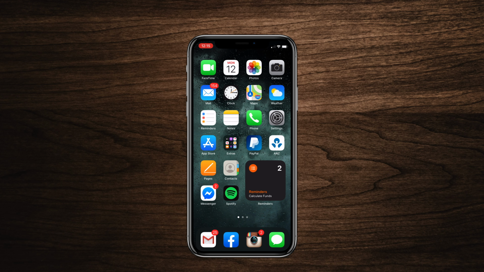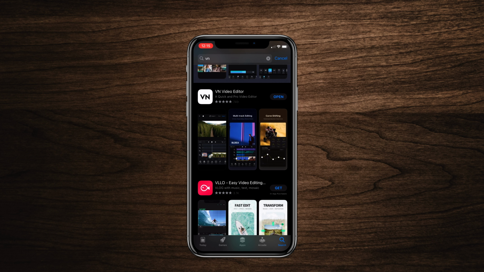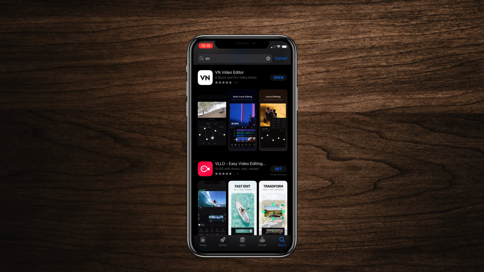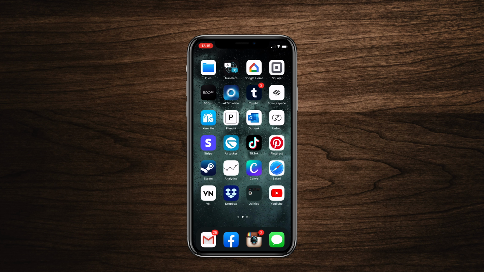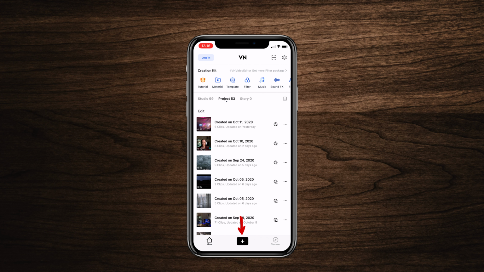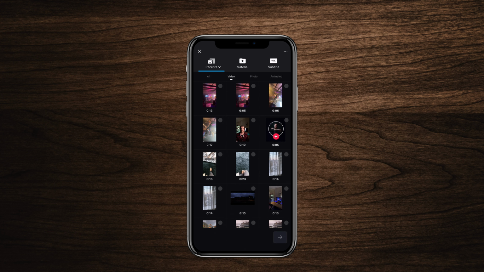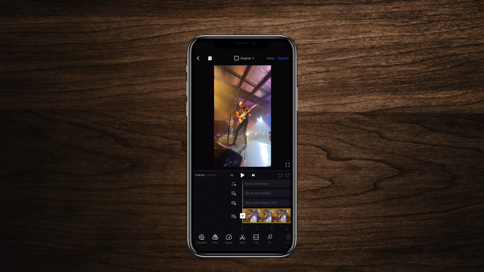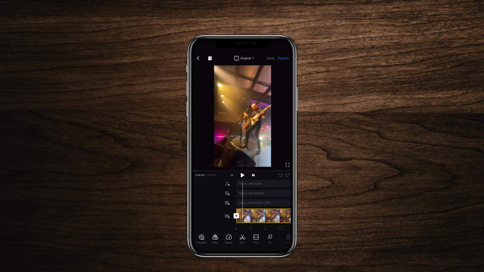Head to the App Store or Android store and then search up VN. It should be the second one from the top, VN Video Editor. Hit install on that and wait for it to finish downloading. Once it's finished downloading, head over to the VN app and open it up. Hit the plus down the bottom and that will start your new project. Select whatever video you like. I'm just going to select this festival one, which I got last night.